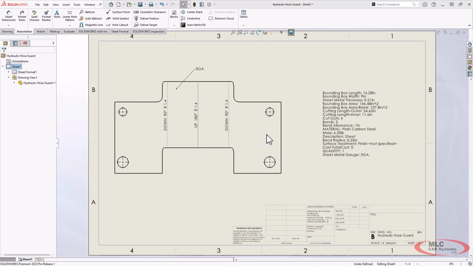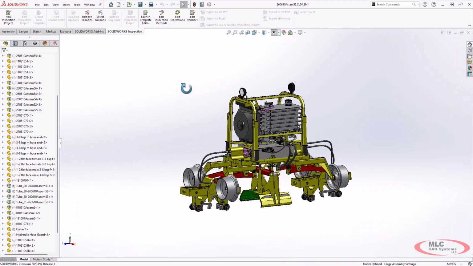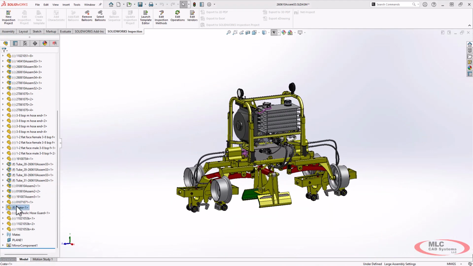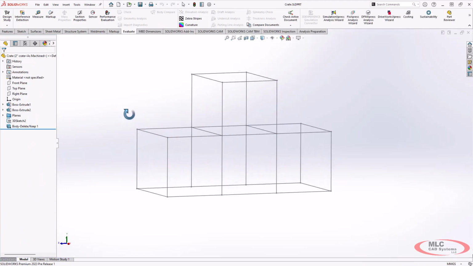Let's go back to the assembly because I want to do a structure system. I want to build a frame around this machine. I already have a frame started, and it's actually going to be kind of a crate that we're going to build around it. So the crate has this 3D sketch pre-built.